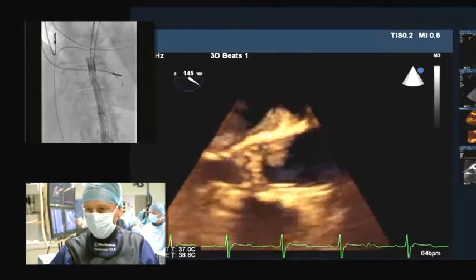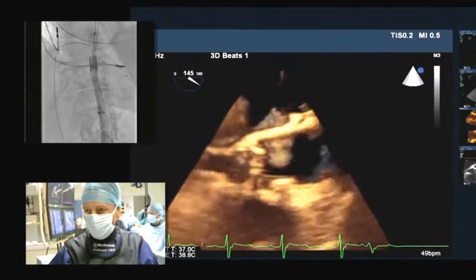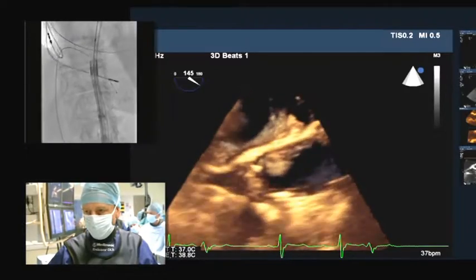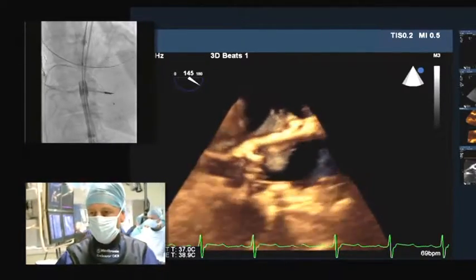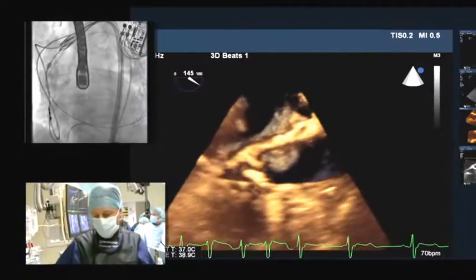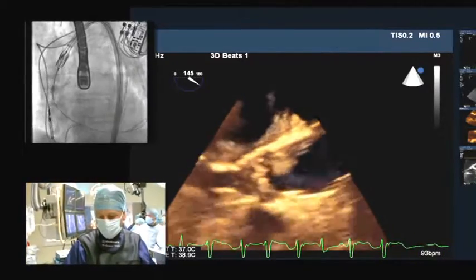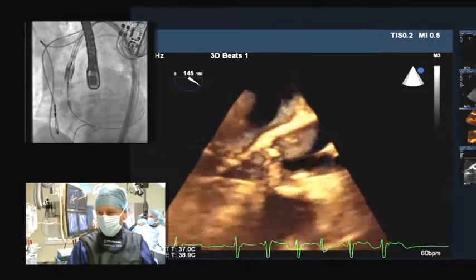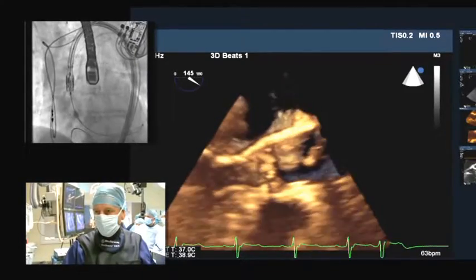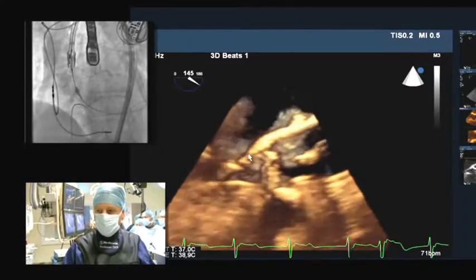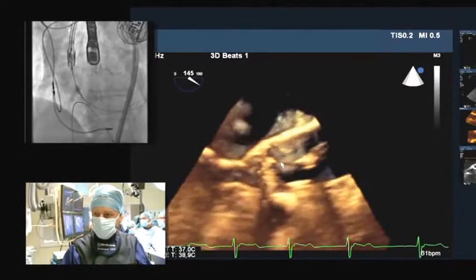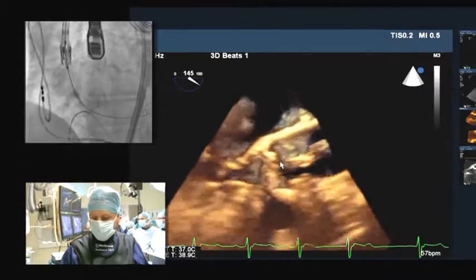So now it's all been positioned across the valve, and they're actually preparing the valve in the descending aorta at the moment. Now from an echo point of view, what we want to try and achieve is that the bottom of the valve is situated at the base of the anterior mitral valve leaflets, and the top of it is going to cover the native valve leaflets you can see there.